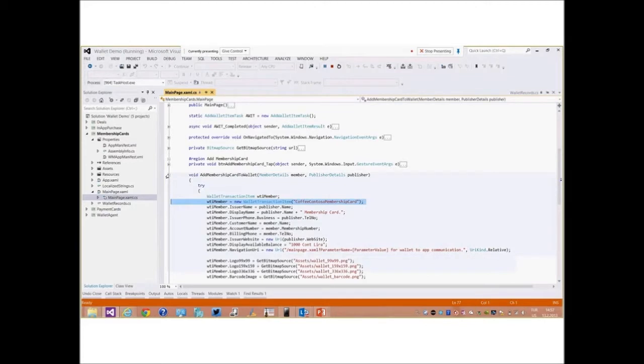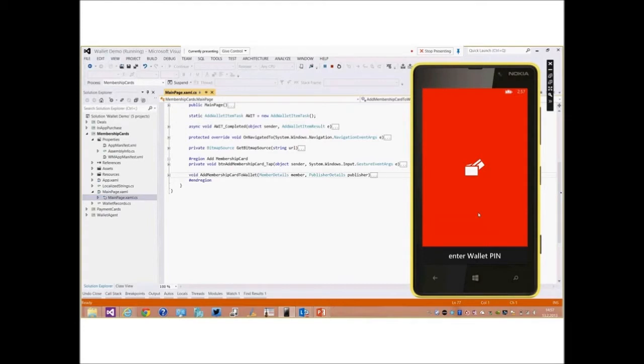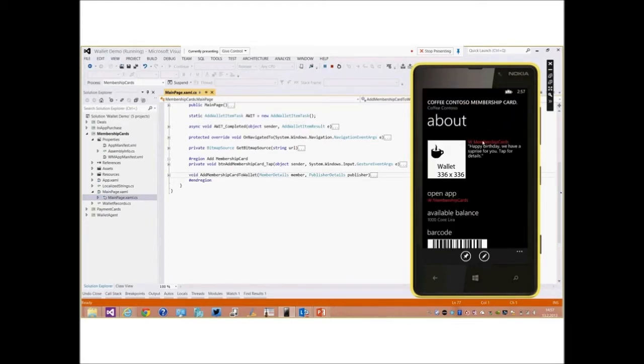Here I want to add one last point. If I go to the wallet, enter the PIN, and open the membership card, you see on the top right corner a message which says happy birthday, we have a surprise for you. You can put such kinds of notifications on the membership digital item. For example, you are an airline company and your customer has installed your airline company application, like the Turkish Airlines app or the Lufthansa app, etc.